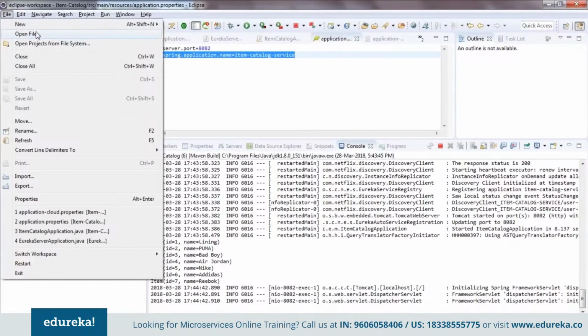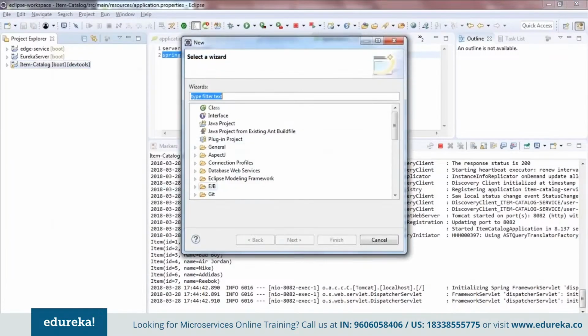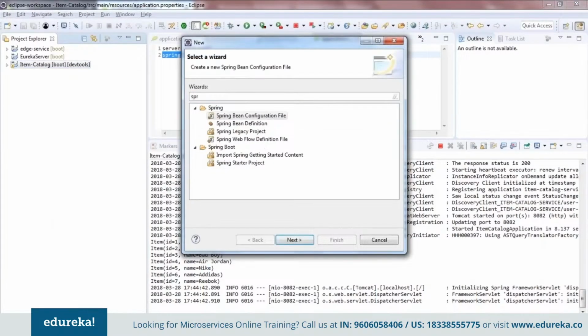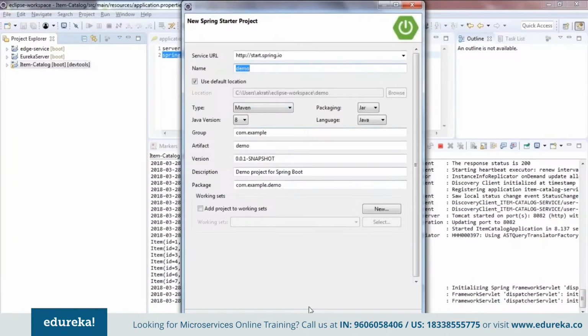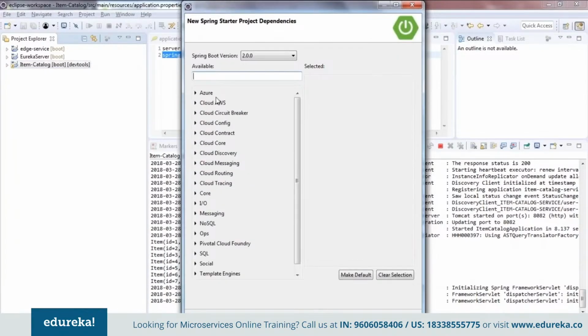All you have to do is click on File, go to New, and go to Others, select the Spring Starter project here, click on Next, give a name to your service, whatever name you feel like, then go to Next. Then over here, we need to add dependencies. So let me just tell you about that.